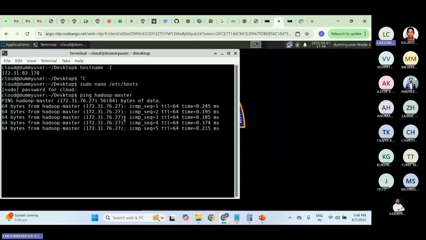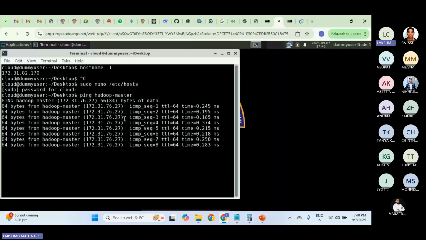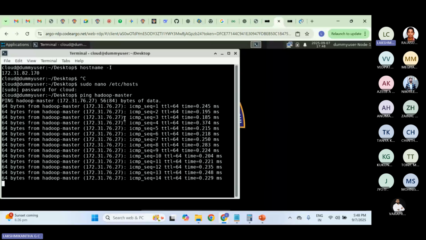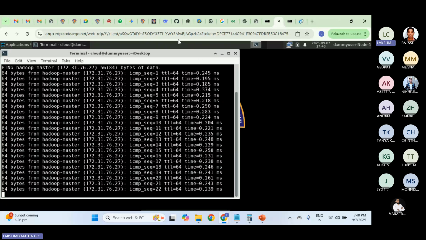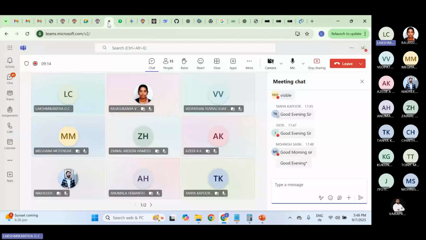So if you are not storing the IP address in the three different nodes, then definitely it won't communicate. So for communication purpose, this is the very basic setting you have to do before you are going to execute any of the HDFS commands. So for this reason, I have started early. Anyway, it is recording, so everyone can go through this later. Is this clear?